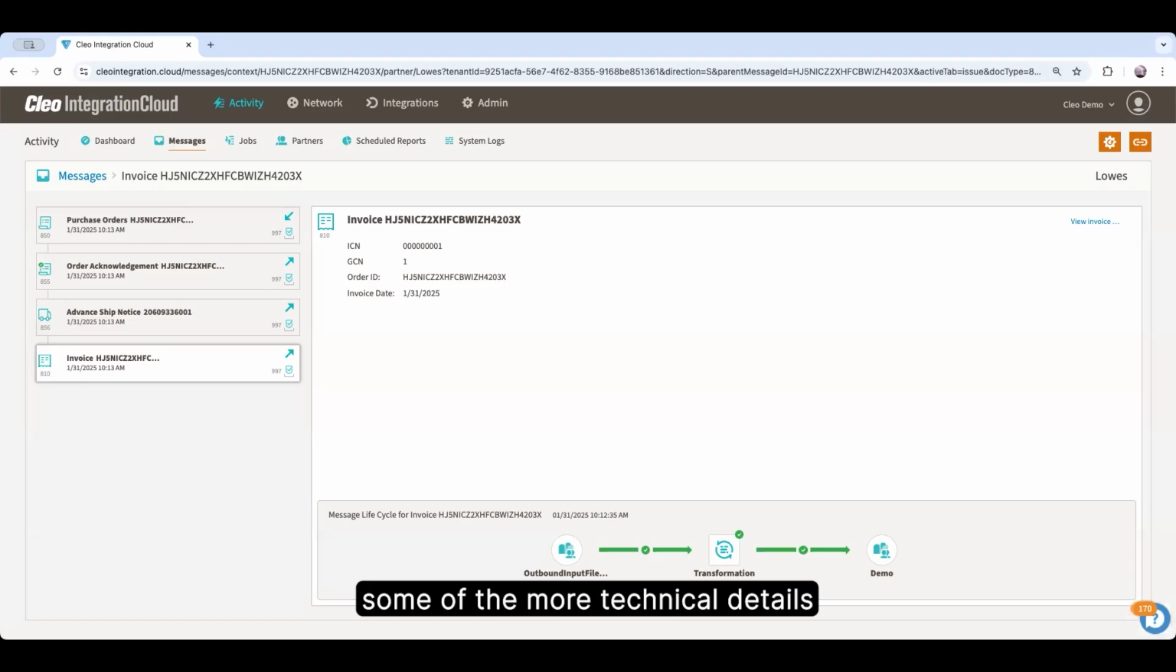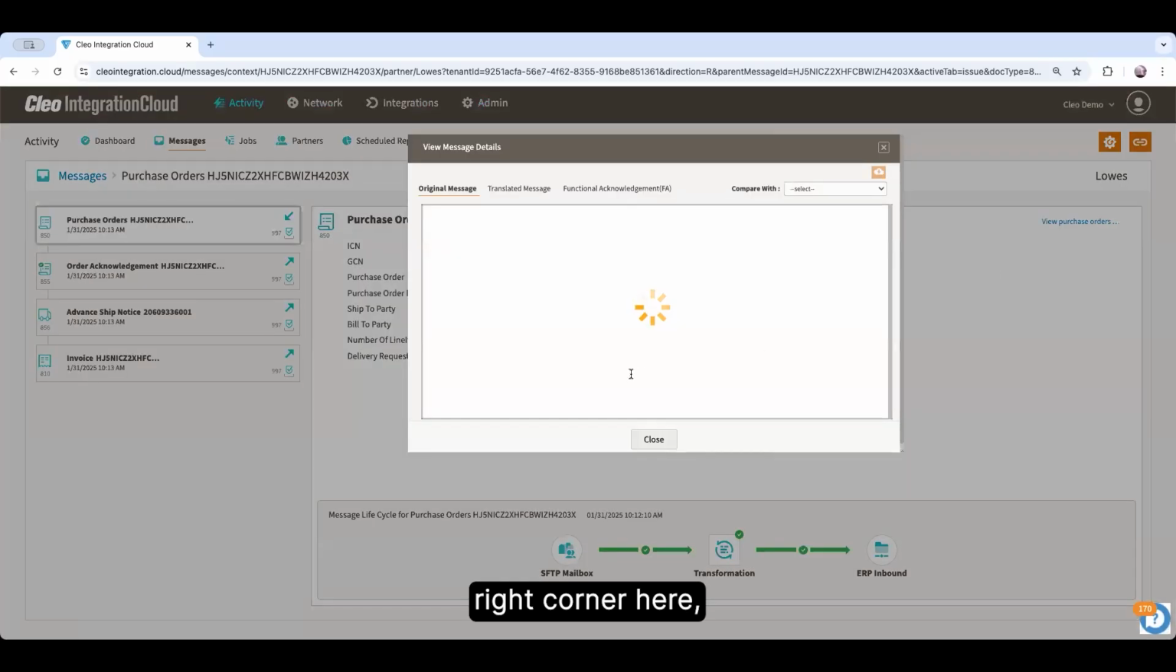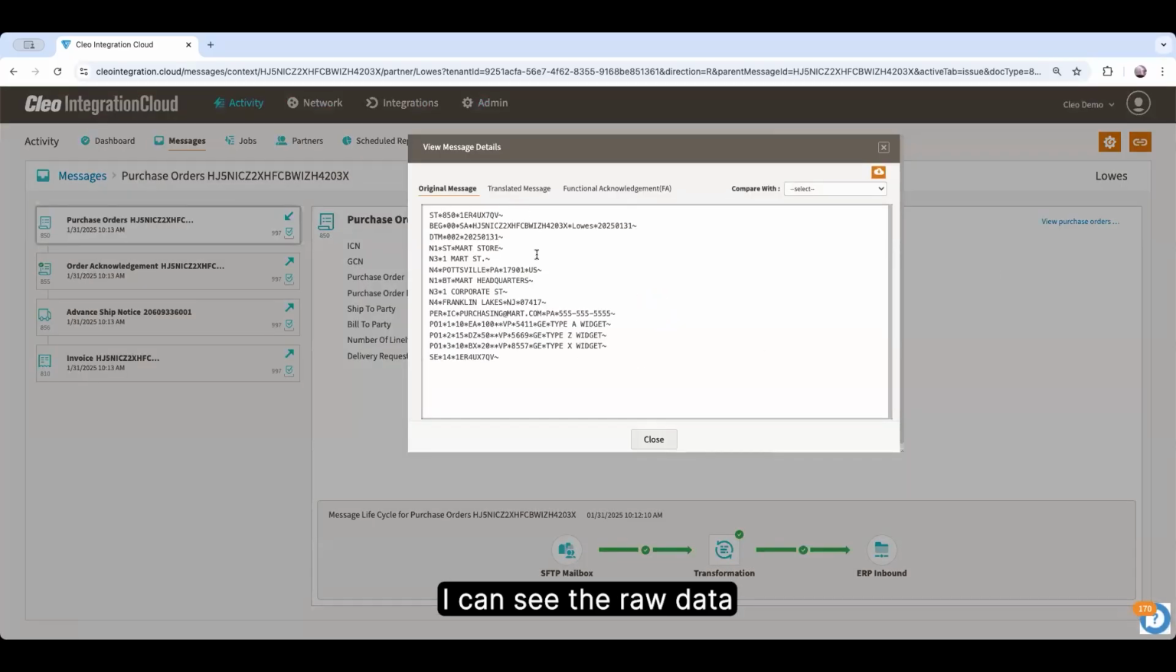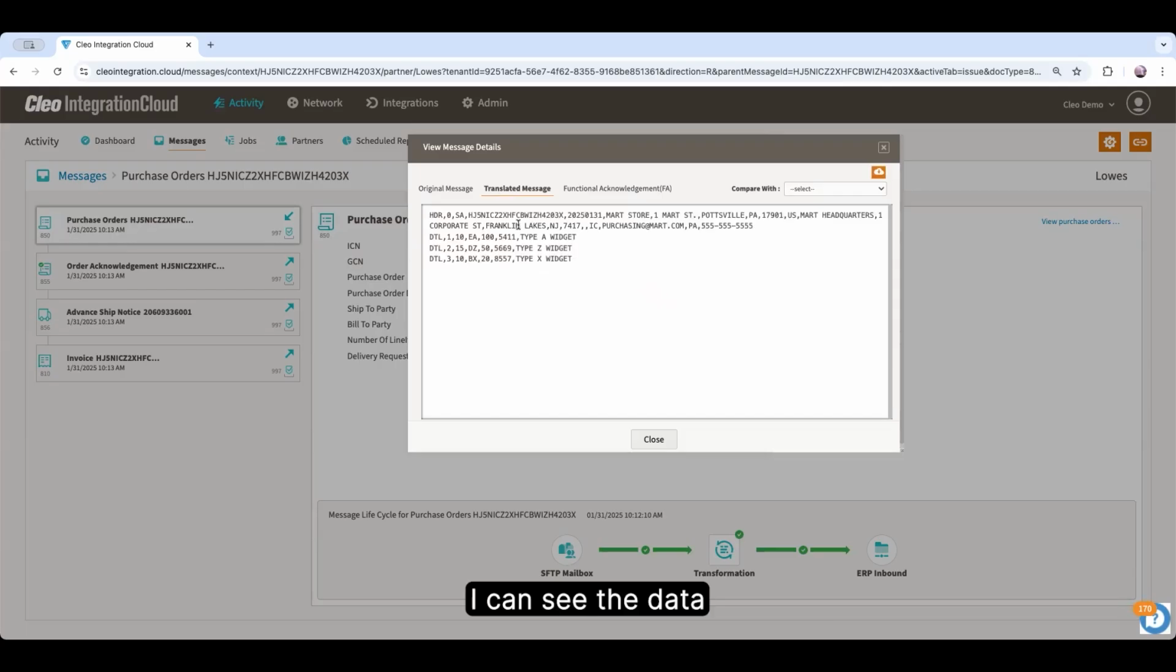I'll point out some of the more technical details that we can access in the cockpit. If I use this hyperlink at the top right corner here, I can see the raw data or the original message that our partner sent to us. Under the Translated Messages tab, I can see the data that our integration engine generated and sent to our system of record. In this case, a purchase order, a flat file format.